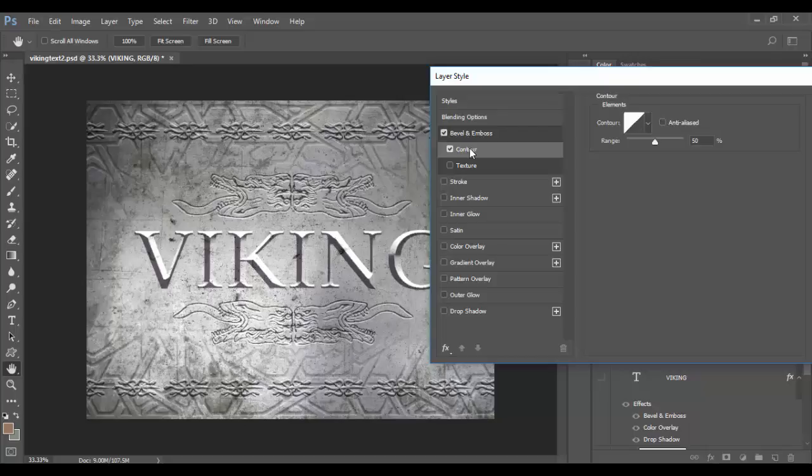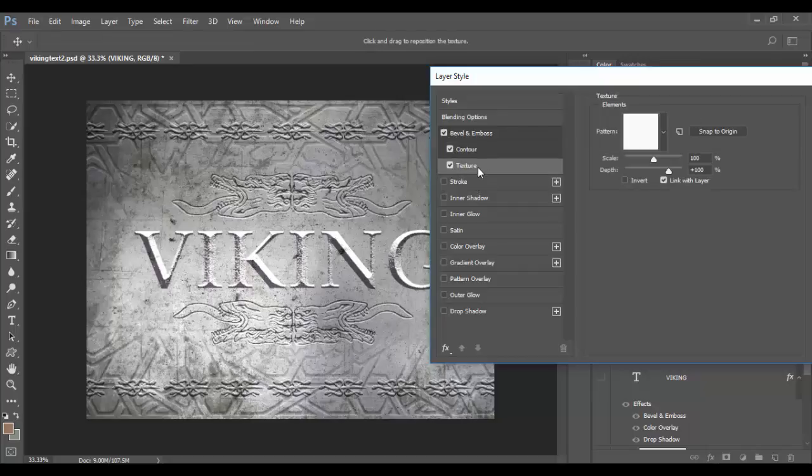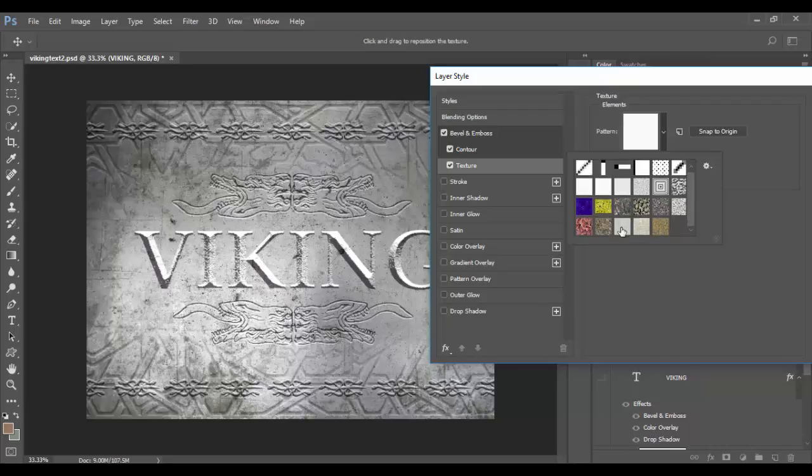Then I'm going to add the contour. The contour just adds a little more brightness and a little bit extra shadow underneath. And then the texture. Texture is really cool. If you click in here under the patterns, you may have a few patterns. I actually have the pattern I want right here. If I hover over it, it'll tell me what it is, which is light marble.